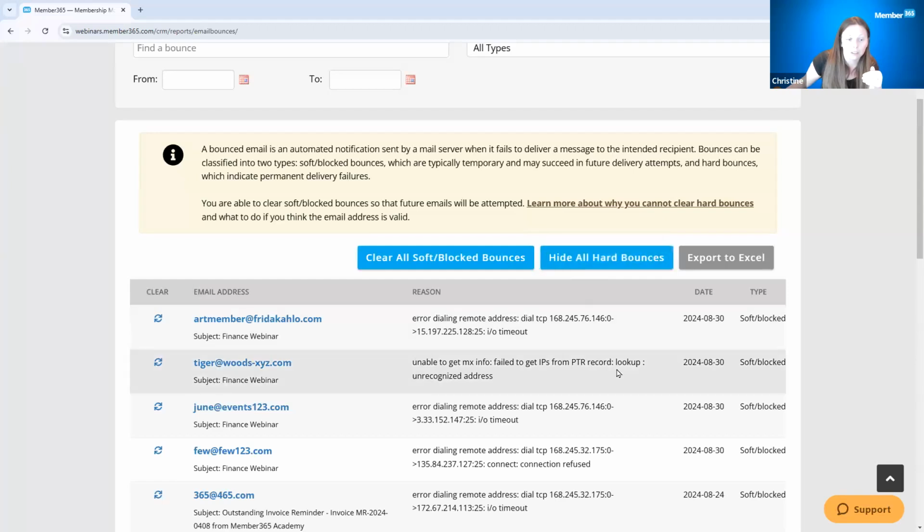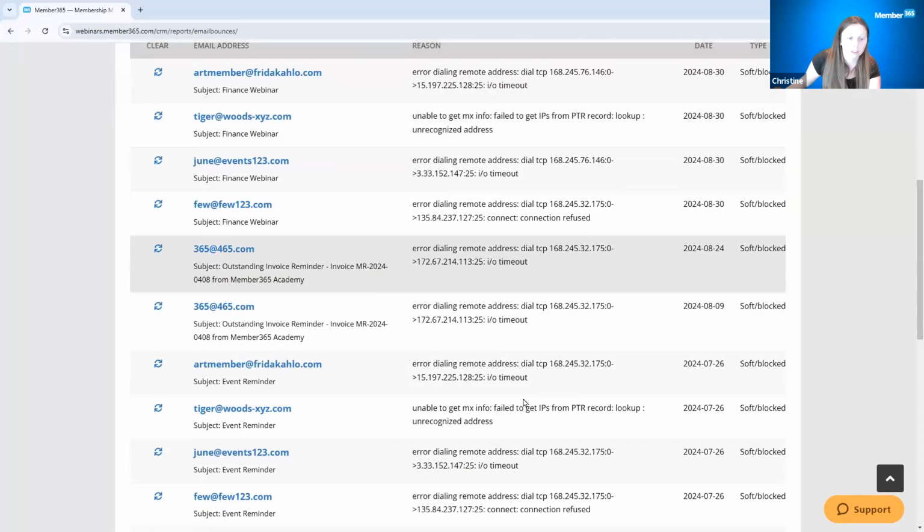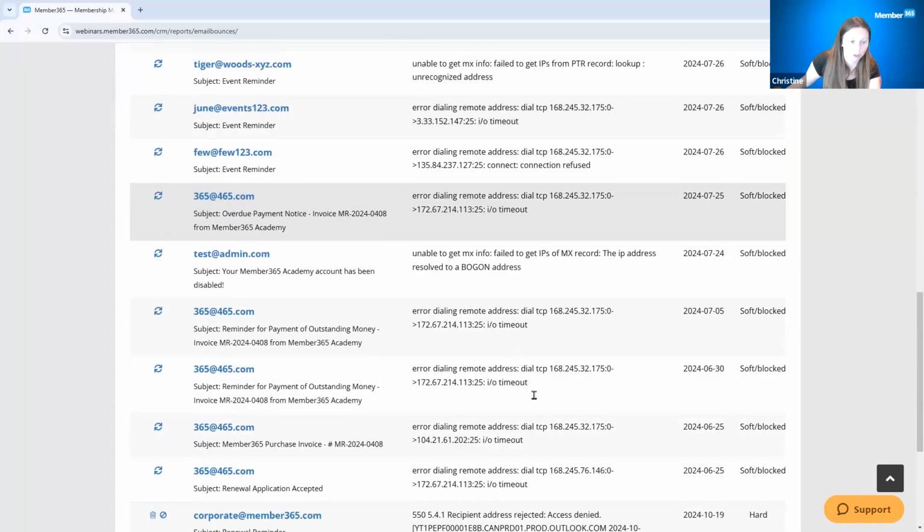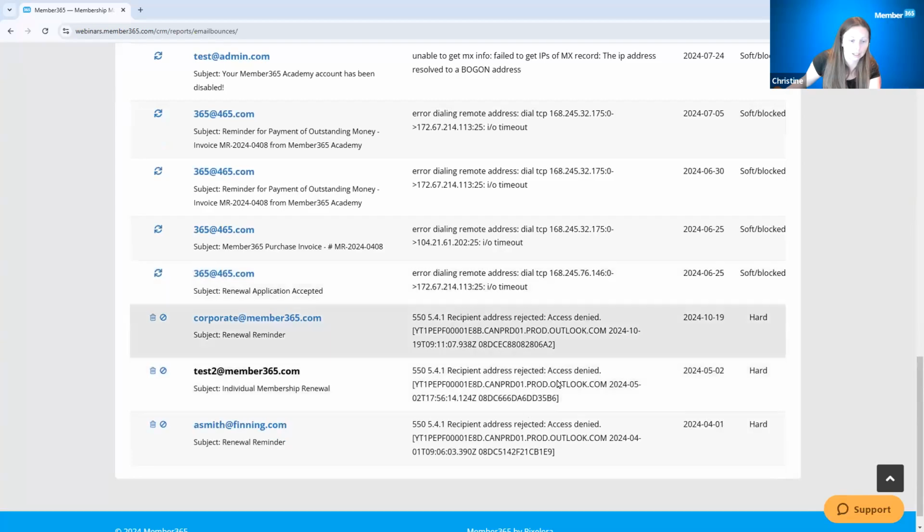And that's to adhere to our email reputations and to make sure that we're not getting on any blacklists, and to make sure that your emails are going to continue to get through. Now, it does give explanations as to why these are happening. So especially for your hard bounces, you want to look into that.